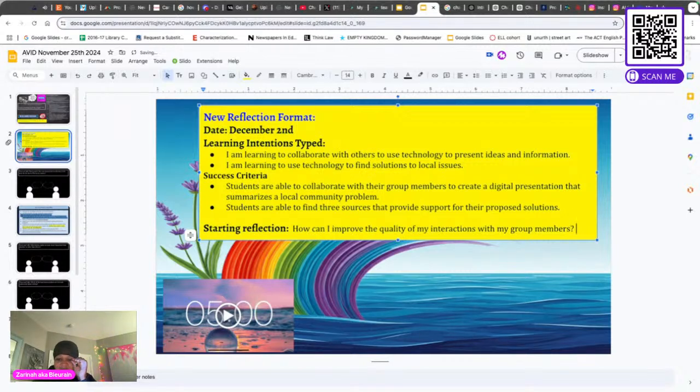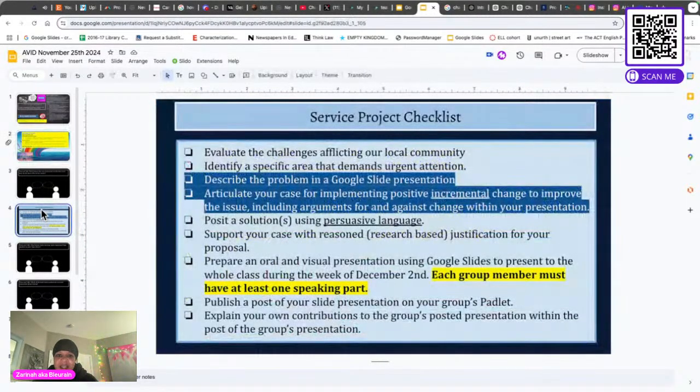Because these kids do not want to work together, and they really need to start figuring out how they're going to get better quality work done together. So I'm going to have them reflect on that, think about their lesson. And then we're going to remind them of where they're at in their service project. So we're at this part where they need to describe the problem in their actual presentation, and they have to come up with some ideas for actually how to implement positive incremental change. And that being said, they actually have to do some research to figure out what kind of changes are possible. So we're going to be jumping into how to do that.